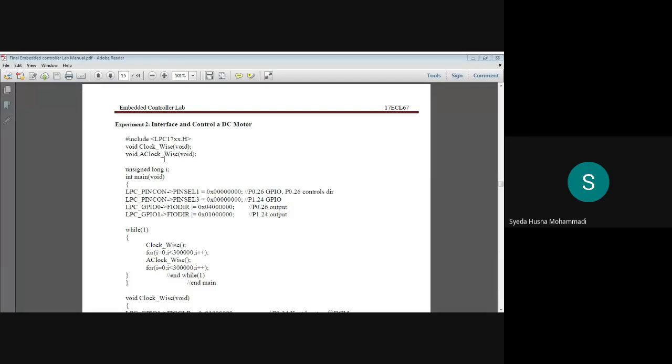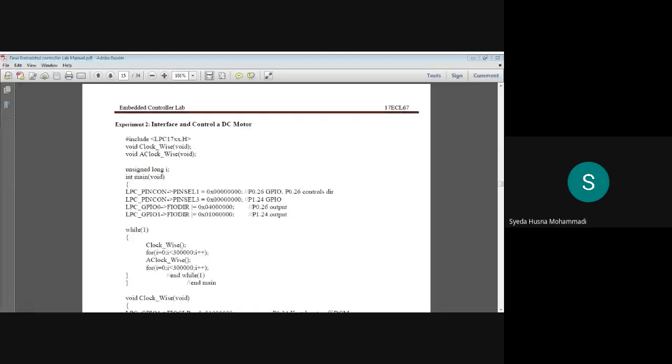We have to rotate your DC motor in the clockwise direction as well as the anti-clockwise direction. So that's why we give it as void clockwise void. It will return back from the function normally, so inside we give it as a void function. We have unsigned long i, an integer we'll be making use of here. Then you'll be having int main void, where we are going to configure these pins.